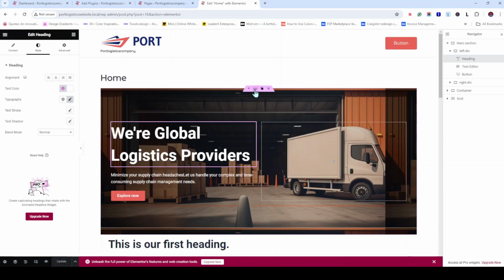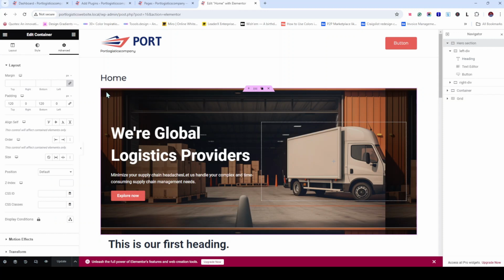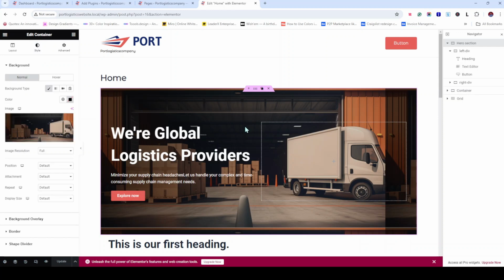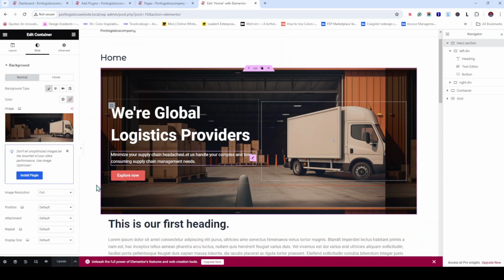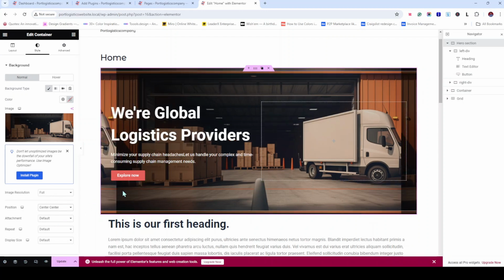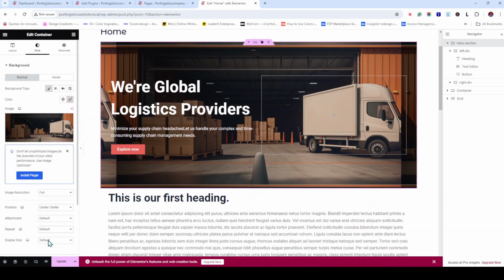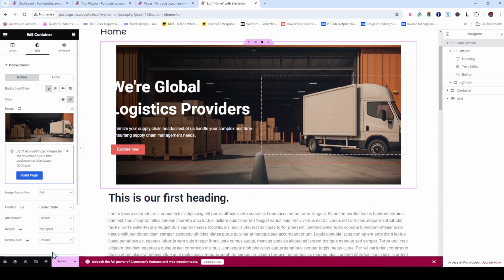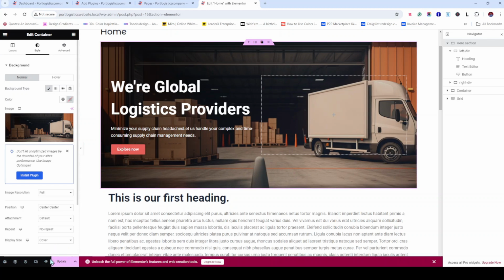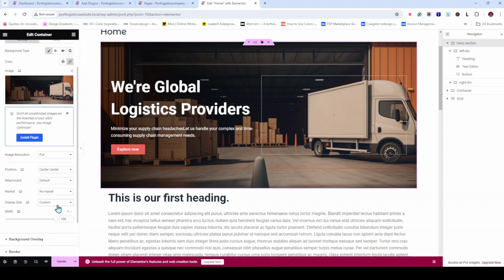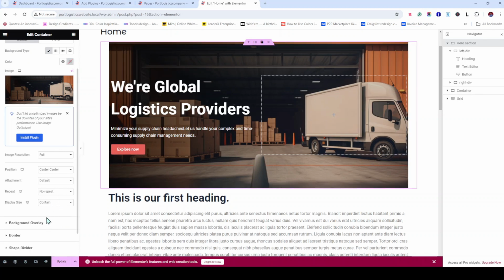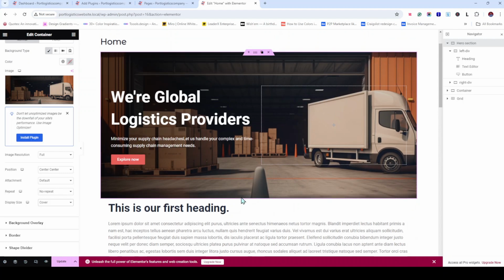But before I leave the hero section, let's finally style the background itself. So I've clicked on the container, and I'll come to style so I can adjust the image that we have. Now, leave the image, the resolution is good. Position, I'll make it center. Repeat, no repeat. Then display size, you can try different display sizes that you want. There's no specific one to go with. You can decide to use the custom size or contain, but I'll go with the cover. With this, we have our hero section.